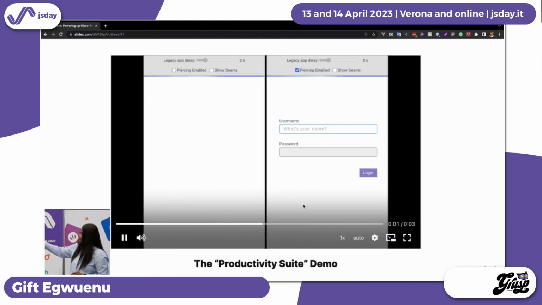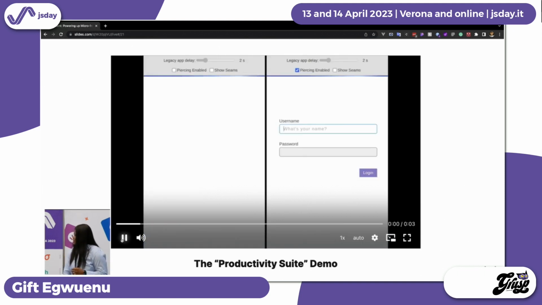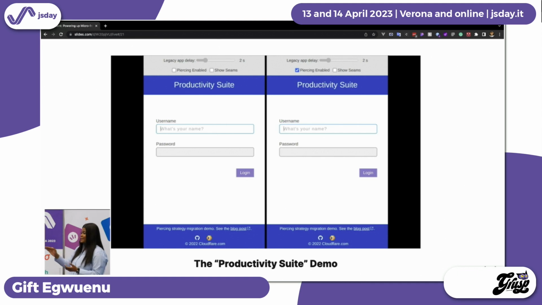So I'm loading... the one on the left is a legacy app. I'm going to play it again so you can see. The one on the left is a legacy app. You can see that it takes a bit of time for it to load. On the other side, you have the legacy app. On top of that, the login components pierced on top of the legacy app.